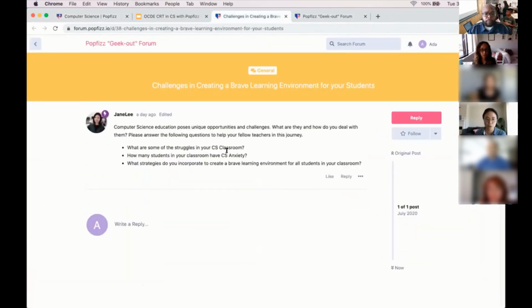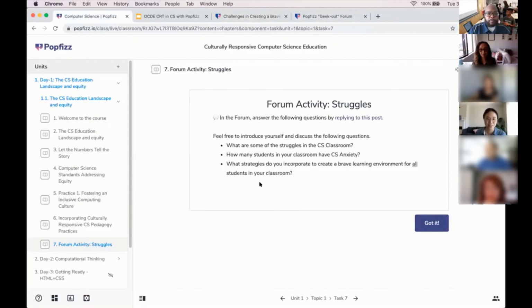What are some of the struggles in your CS classroom? I know that a lot of students and teachers have CS anxiety. So how do you create a brave learning environment so that students become a little more bold in making attempts and doing challenging things? What do you do for them? I'm sure a lot of teachers in this forum are struggling with the same problem every day, so if you can help them out by sharing your story, that'll be great. This is the assignment for day 1. If you have access to the course, please make sure to visit the forum and answer the questions.